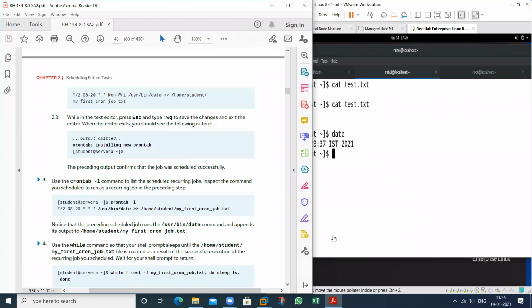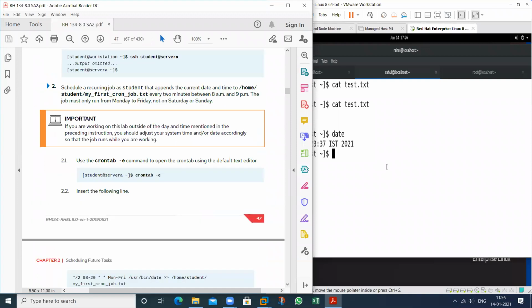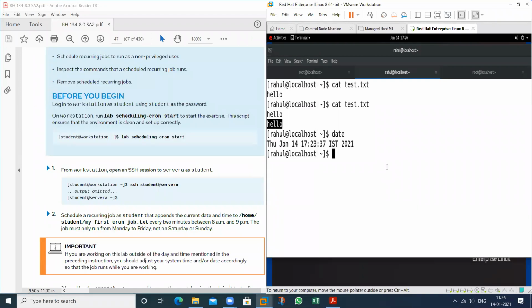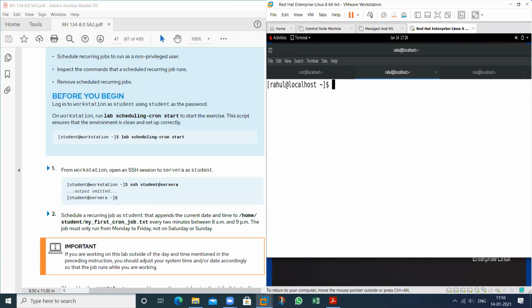So this crontab has been completed, but I will show one more example related to scripts also. If I have a script and I want to run that particular script at a specific time, what will I do? See, I want to check s.txt. See this one. 1, 2, 3, and 4.